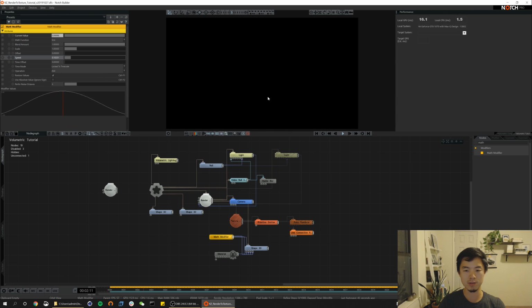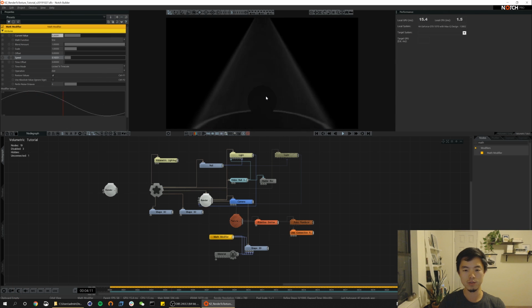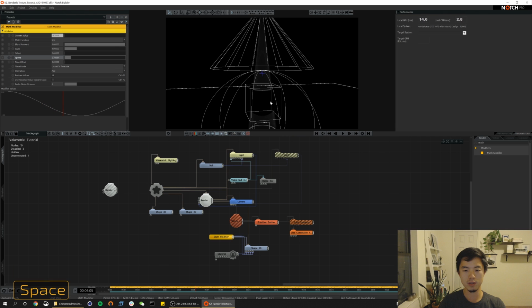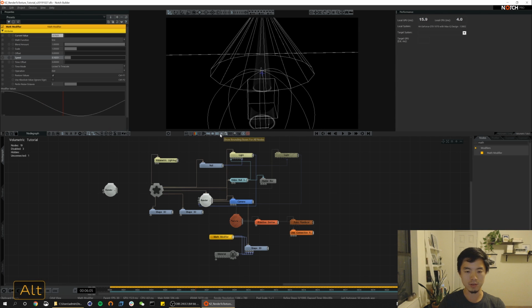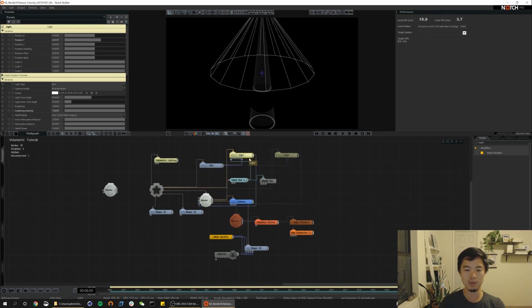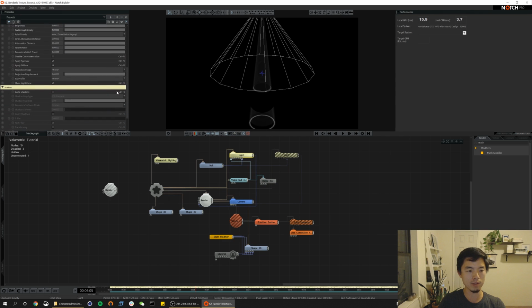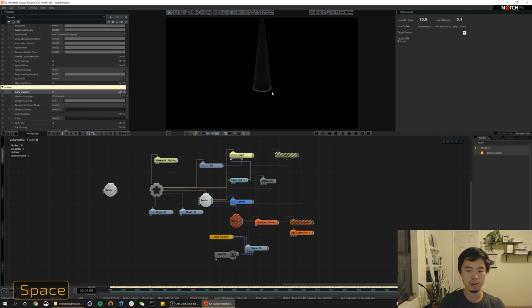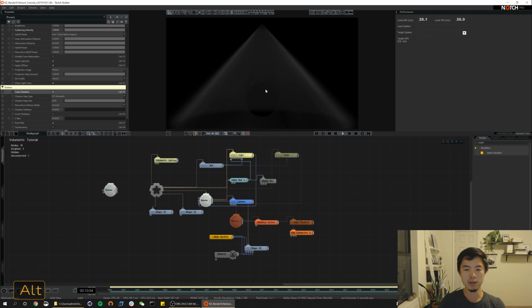So let me pause it when it goes onto the sphere here. So you can see that, let me turn off my bounding box. So you can see it's actually shooting through the sphere, which is not correct. I think we just have to turn on shadowing in our light. There you go. So now it casts a proper shadow and is obstructed by the sphere.